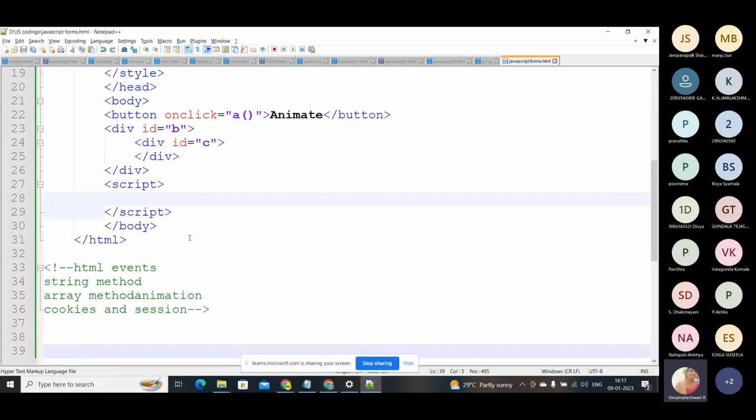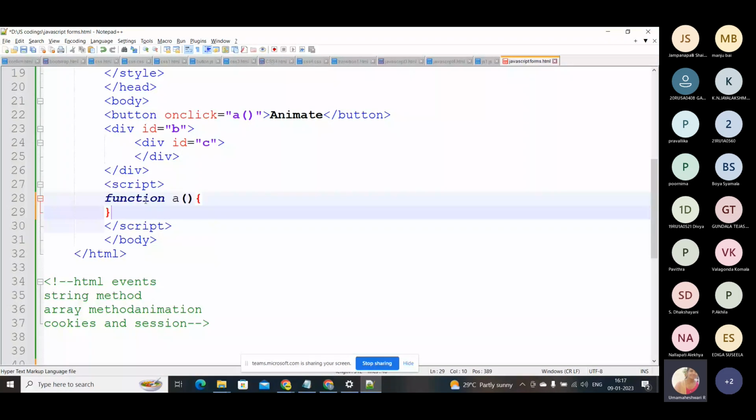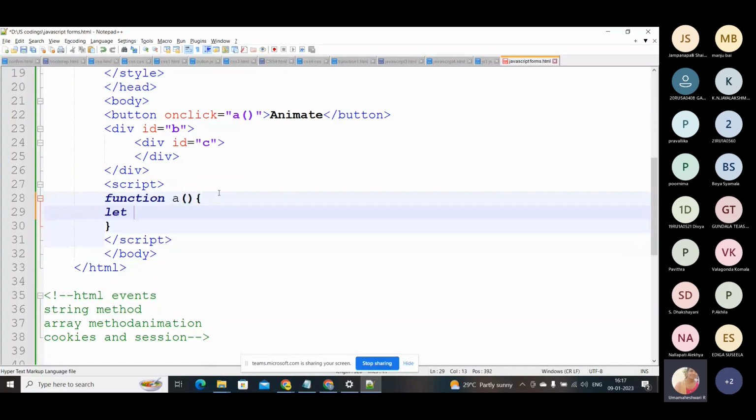So here I need to mention the function name. So function name is what? animate, right? Within this animate, what are the things we are going to specify? So let keyword, I'm giving some name as id. Something I'm giving as ID. So ID should be null.